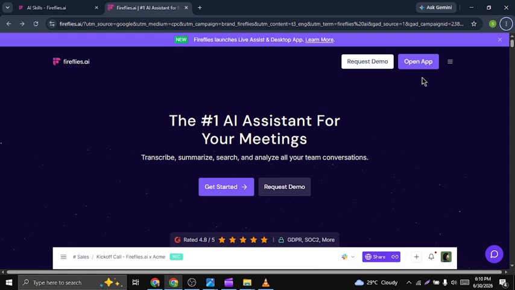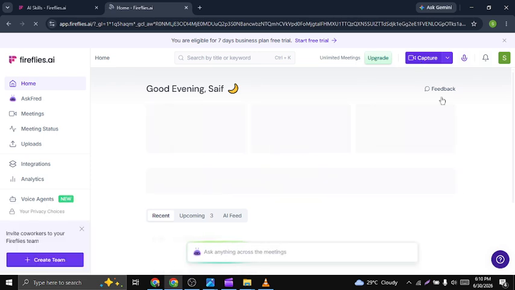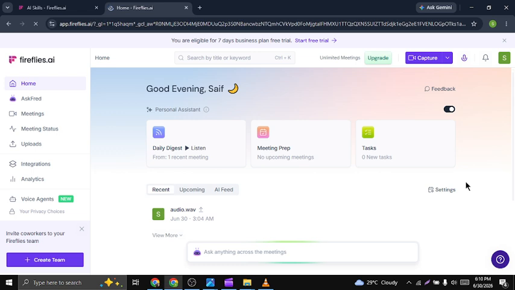First, open Fireflies AI and sign into your account. If you don't have one yet, creating a free account only takes a minute. You can sign in using your Google account, Microsoft account, or your email address. Once you're logged in, you'll see the main dashboard.